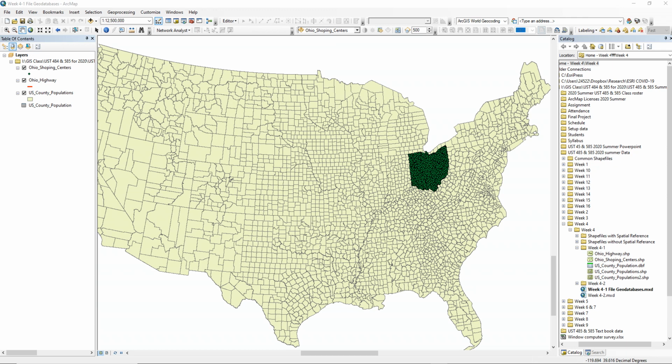So we are going to learn how to do a file geodatabase, and then also we are going to learn how to import and export your data. Okay. So first of all, as you can see here, we got the United States county shapefile. This is the U.S. county. This is the Ohio highway.